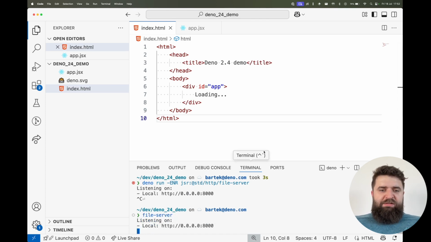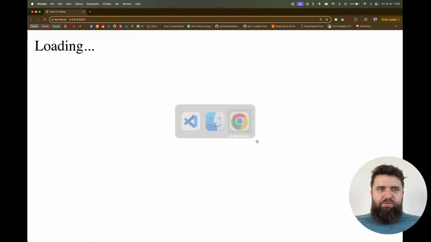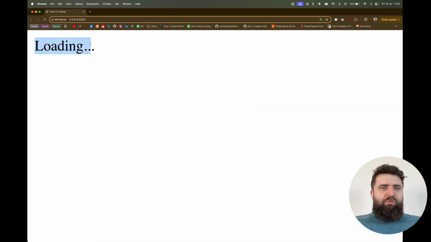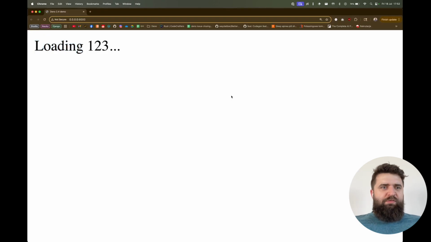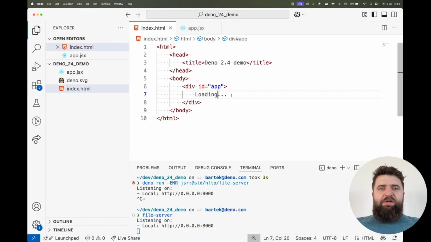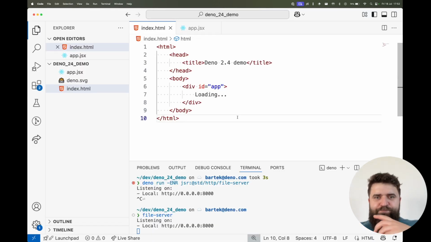All right, so I got this going on. Let's switch to my browser, and sure enough, we got loading. If I change this to 123 and refresh, it's working. Perfect. So let's add some JavaScript to this page.